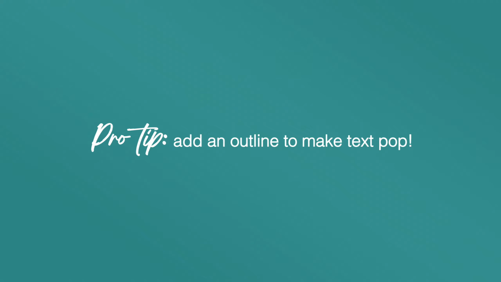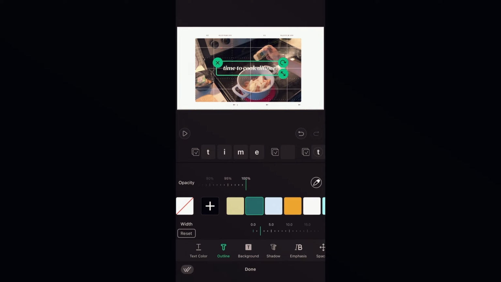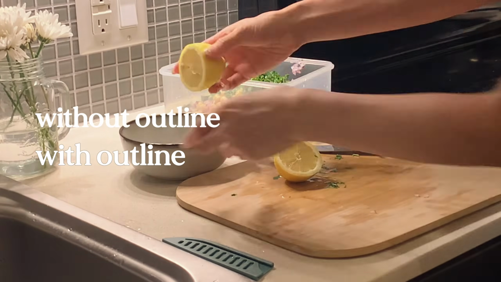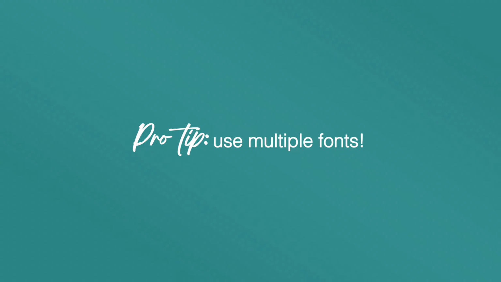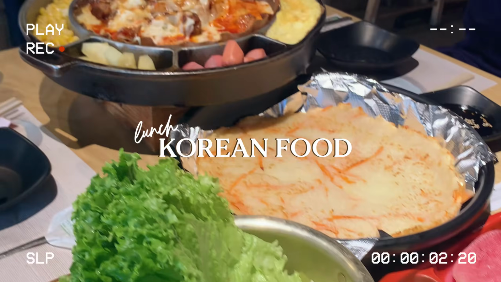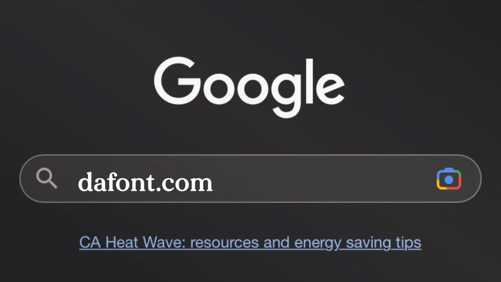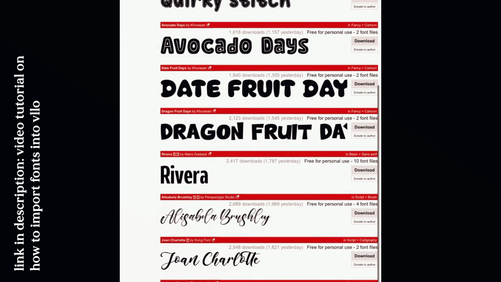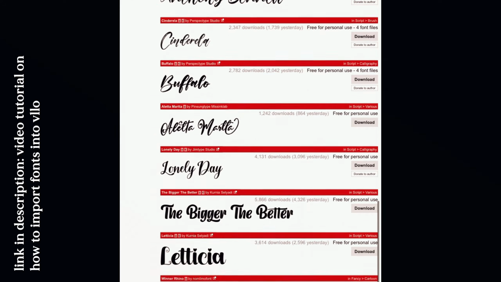Pro tip, you can add a dark outline to your text to make it pop more. This works really well, especially if your text is white. I also like to use multiple fonts to keep the audience visually engaged. There are endless options for different fonts on dafont.com. I've linked a video tutorial on how to import fonts into vllo if interested.